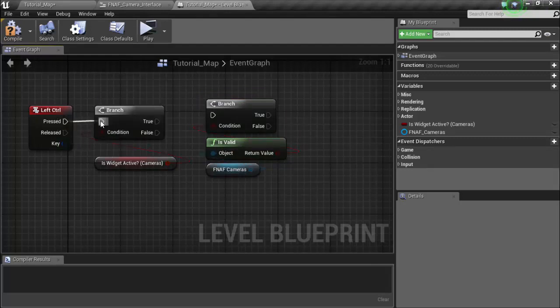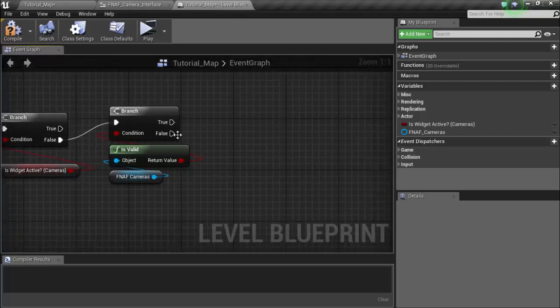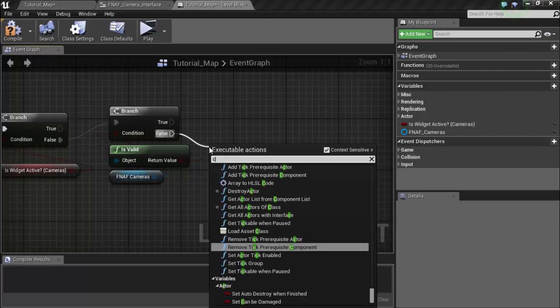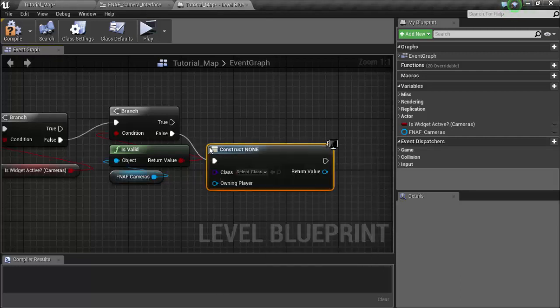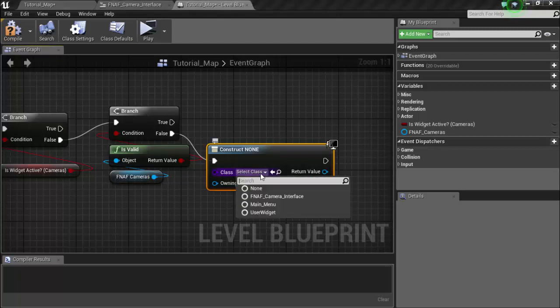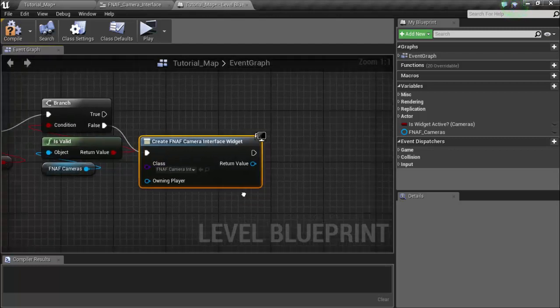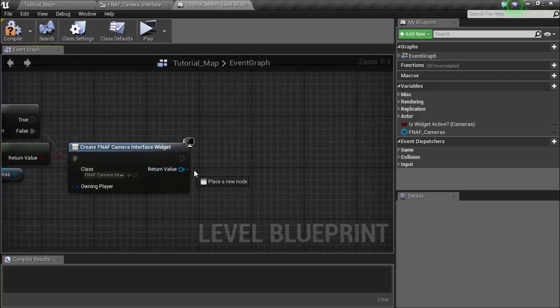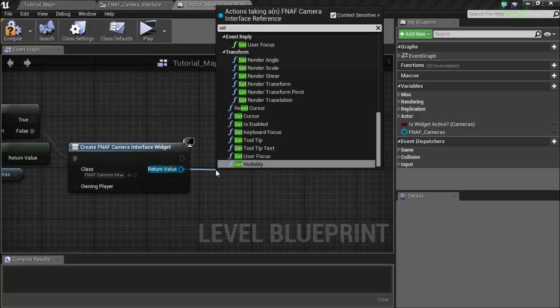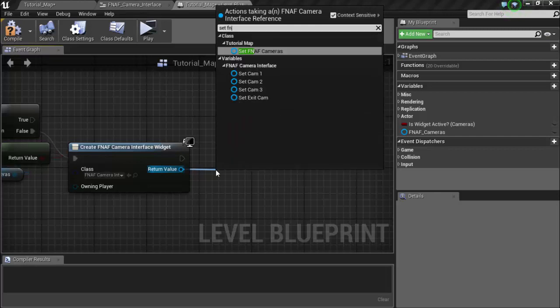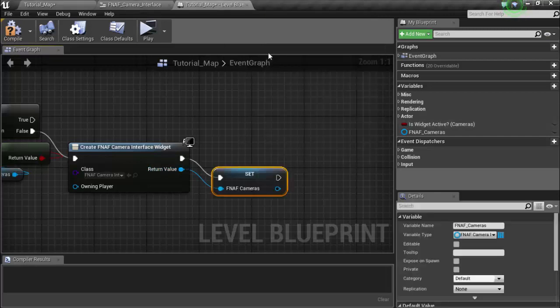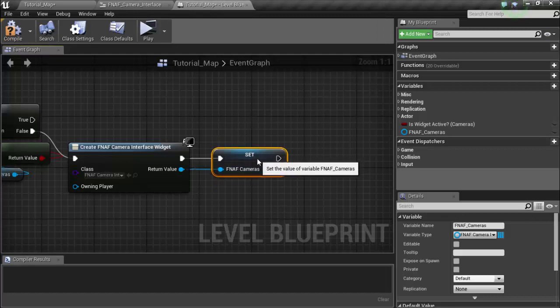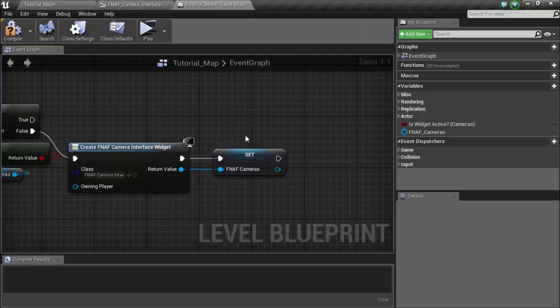So pressed is widget active. If it's false, then go towards this, and if that is false, then create widget class, select class, which is FNAF camera interface. And now what you want to do is drag off the return value and set FNAF cameras. And now this is the best part.